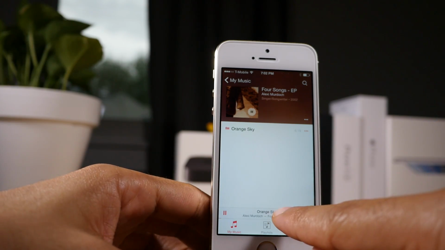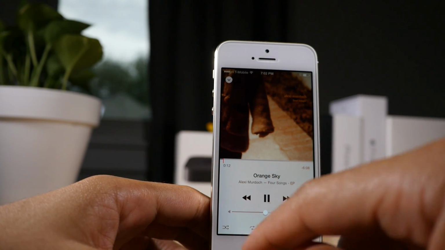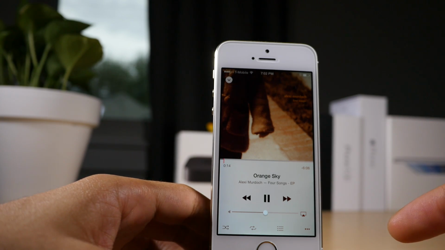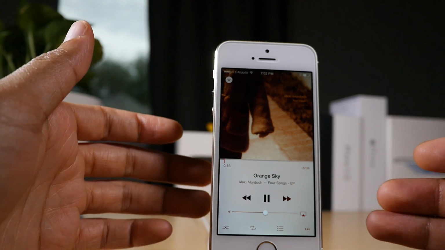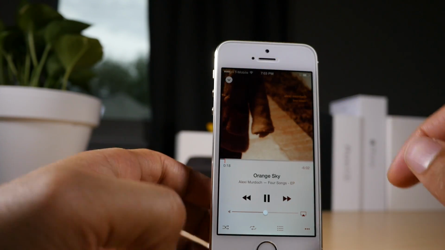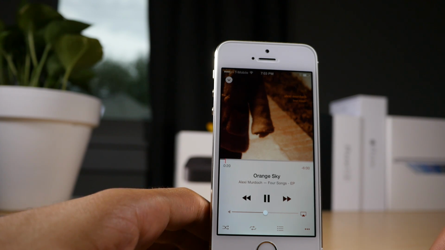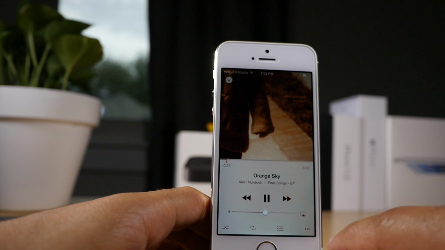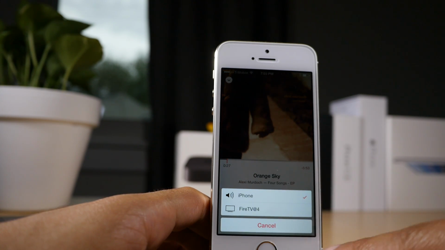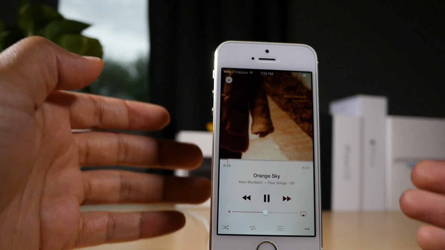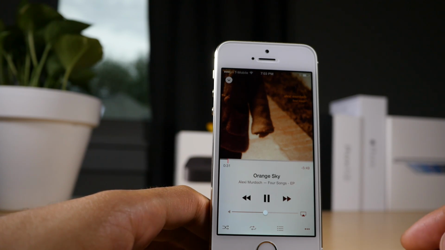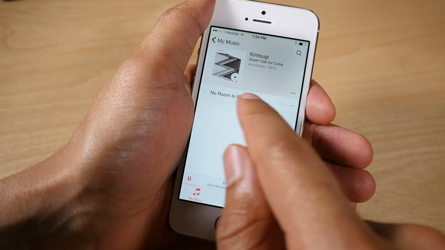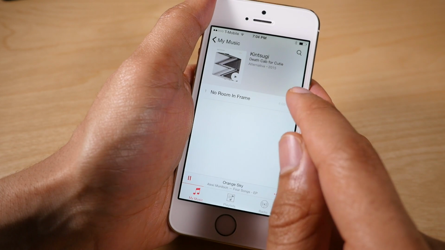Now, speaking of that now playing interface that's so conveniently accessible via the mini player, now you have that large album artwork, and one special thing is that you can access your AirPlay controls directly from now playing, so you don't have to leave the now playing interface at all just to stream your music to a Bluetooth or an AirPlay device. Now, I said the new mini player was one of my favorite features, but I don't know.